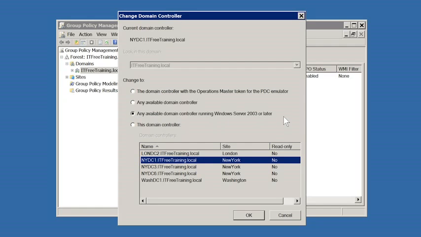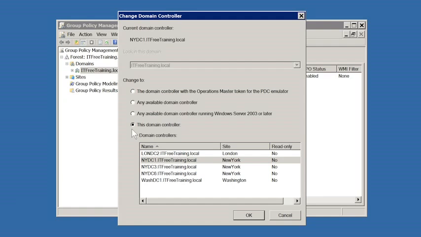The next option, Any Available Domain Controller running Windows Server 2003 or later, will use a Windows Server 2003 domain controller rather than a low-level domain controller. If you are using a mixed environment, this is a good option to tick. Making group policy changes from a new client like Windows 7 to an old client like Windows Server 2000 can result in some unexpected results and are best to be avoided if possible. The last option lets you choose which domain controller you want to make the changes on.